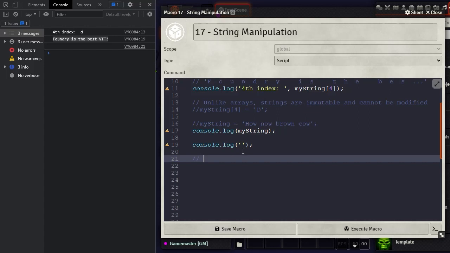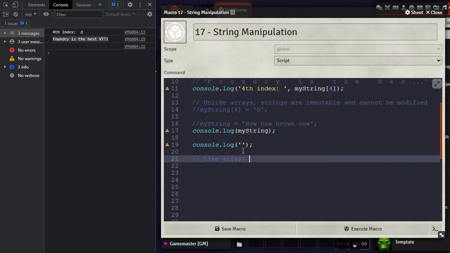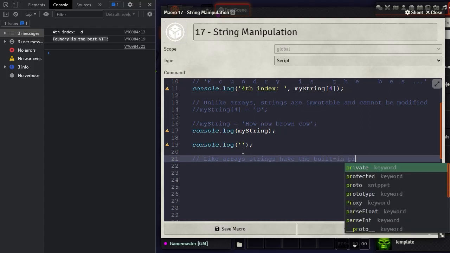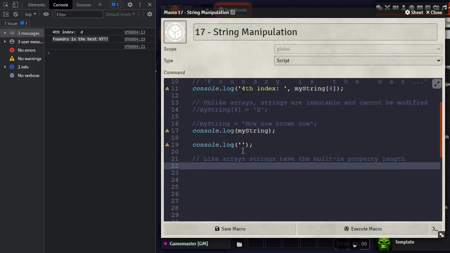So I'm going to do like arrays. Strings have the built-in property, the built-in length. So they have the built-in property of, hold on, I'm looking at my notes, of length.